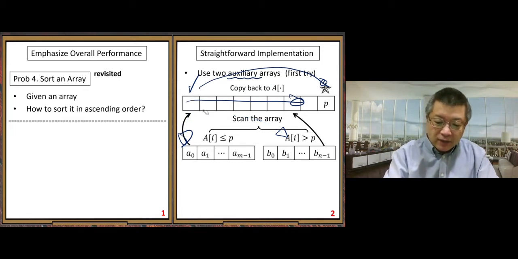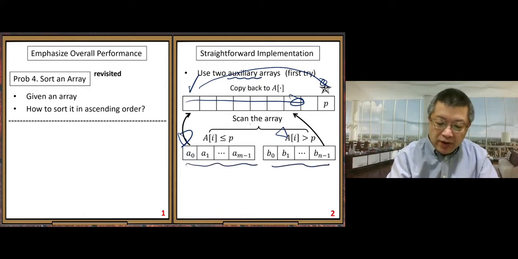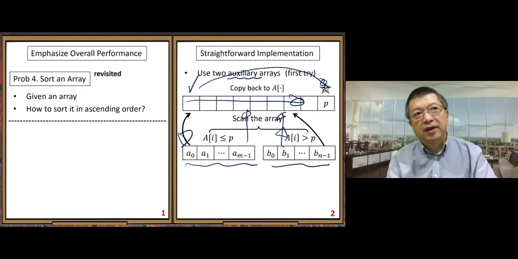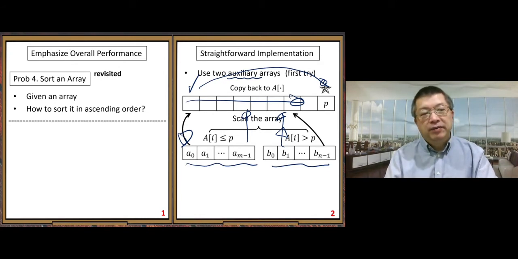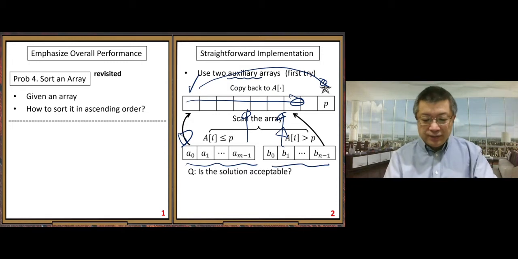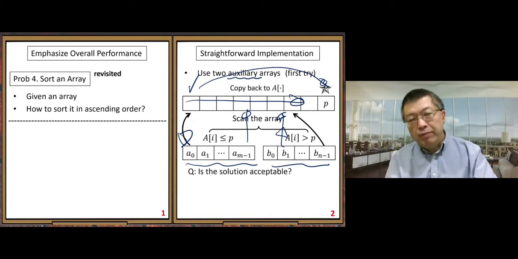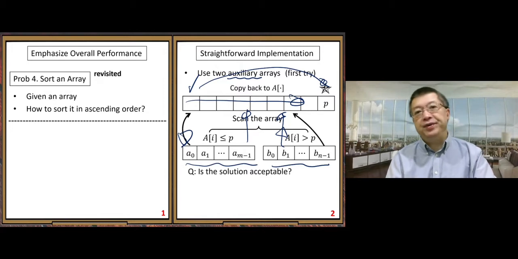Here, after we split, we can copy these 2 subarrays back to the original array, to get the divide step. But there is one big problem in this simple method. Is the solution acceptable? Due to that problem, it's not good.